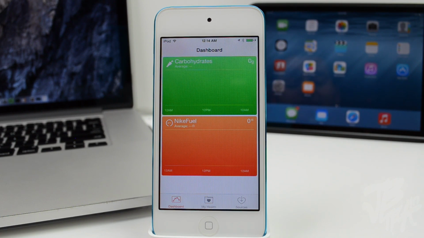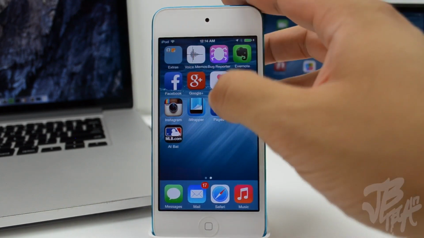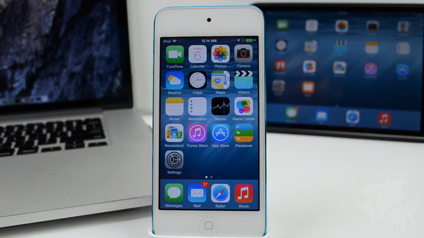Overall, I'm very satisfied by iOS 8. I'm a big fan of it. I'm just very excited for it to finally be released. But besides that, that's going to basically cover iOS 8. Some of the new features on iOS 8.